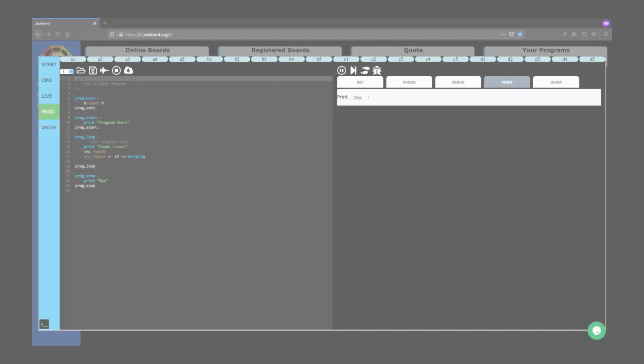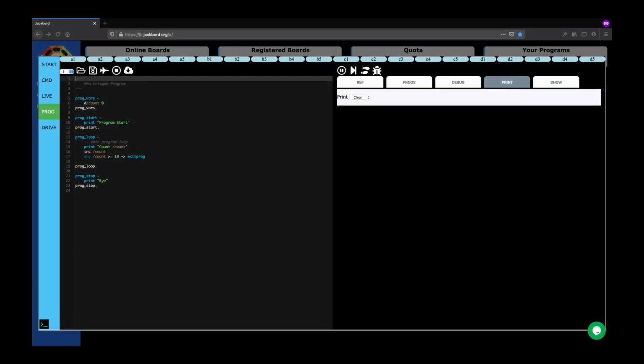When you click on the play icon, you will be taken to the PROG page by default. You should see a program on the left-hand panel. If you don't, click on the program load icon. The PROG page is where you will write code in the JackBord using the Octagon programming language. We will cover programming in Octagon in another video.